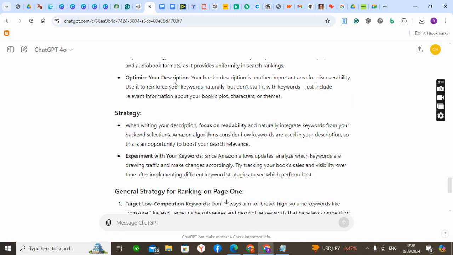Now, optimize your description. Your book's description is another important area of discoverability. Use it to reinforce your keywords naturally, but don't stuff it with keywords. Just include relevant information about your book's plot, characters, or themes. So when writing your description, include the background of your book, and for self-help, what the people will get. That's what should be there. No jargon. Don't stuff it with keywords.